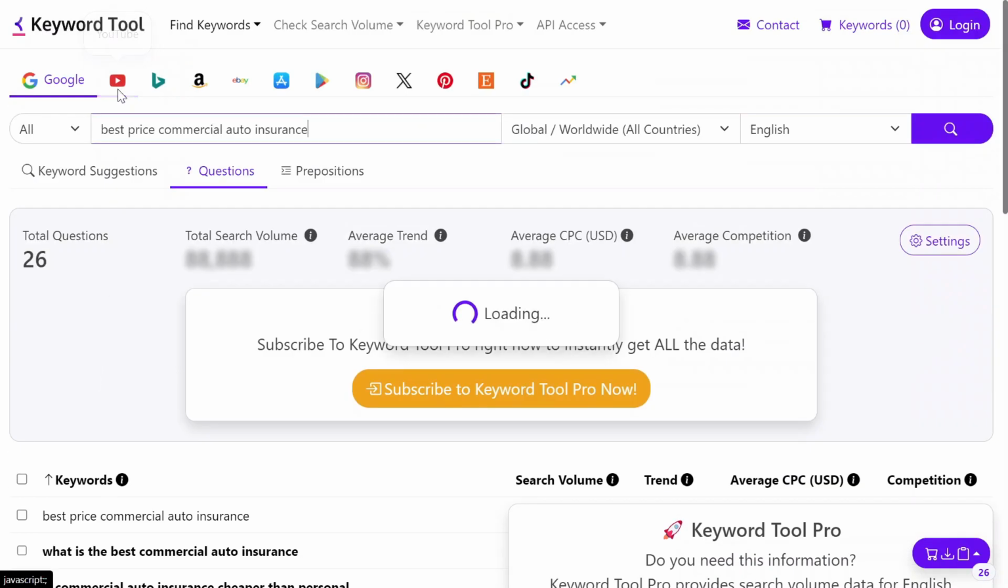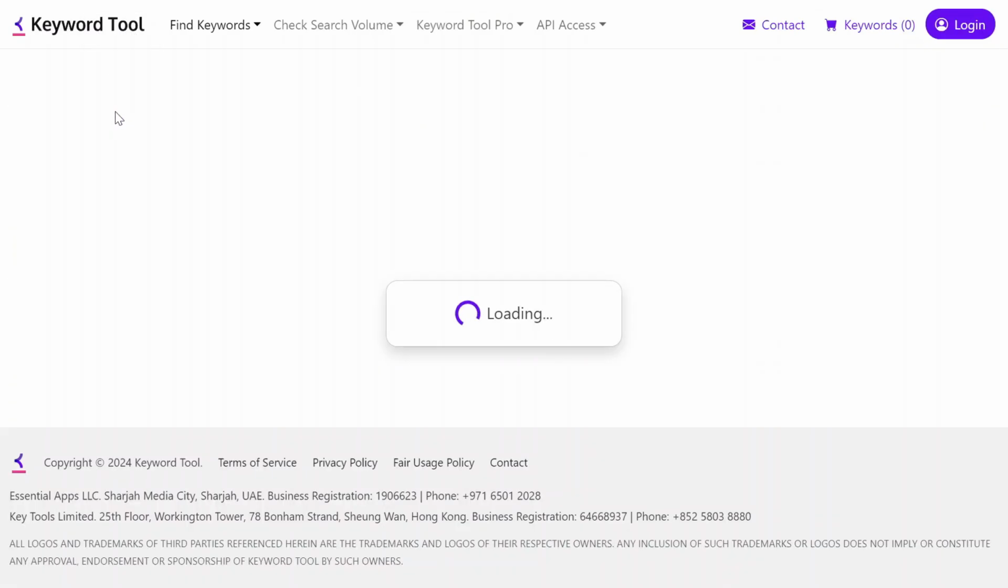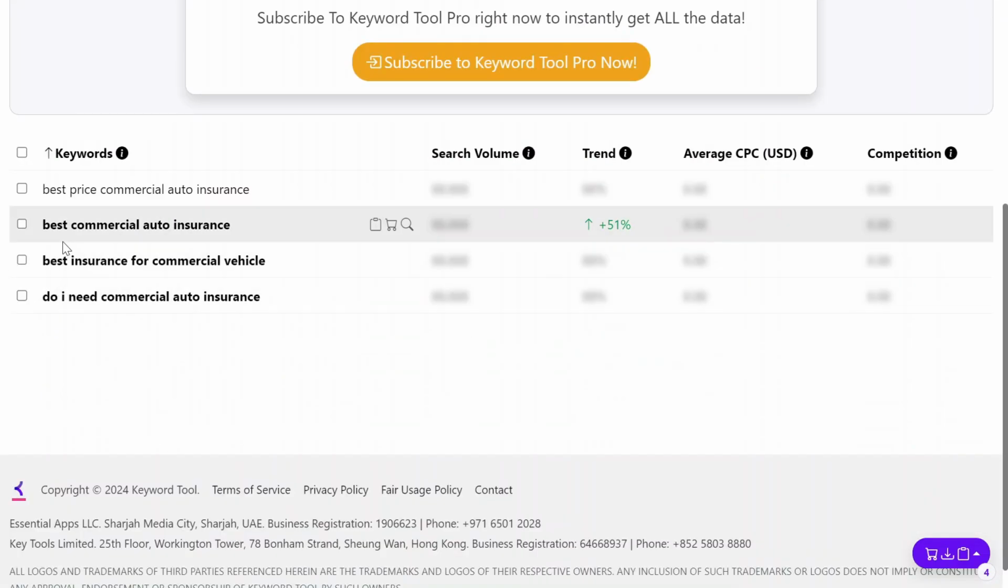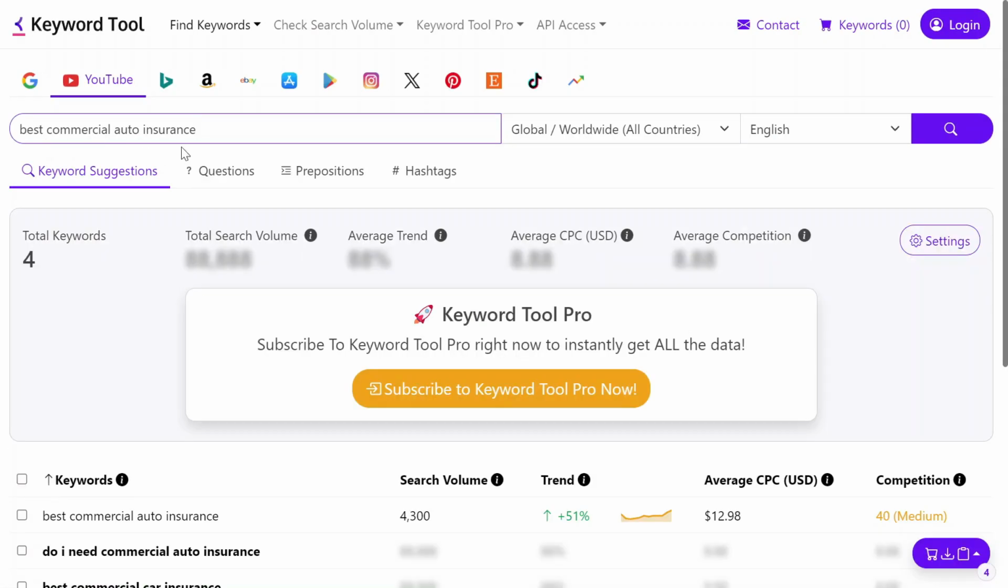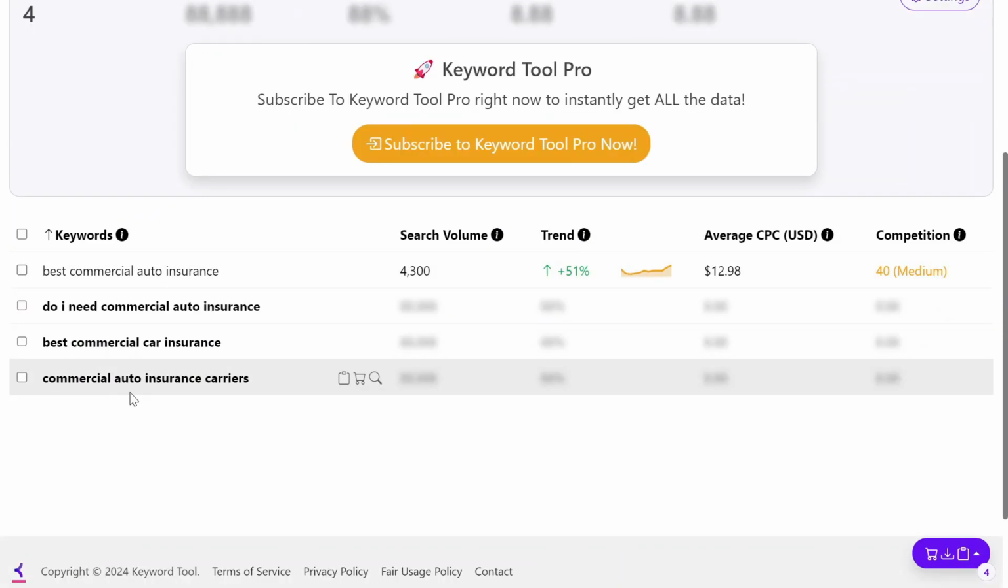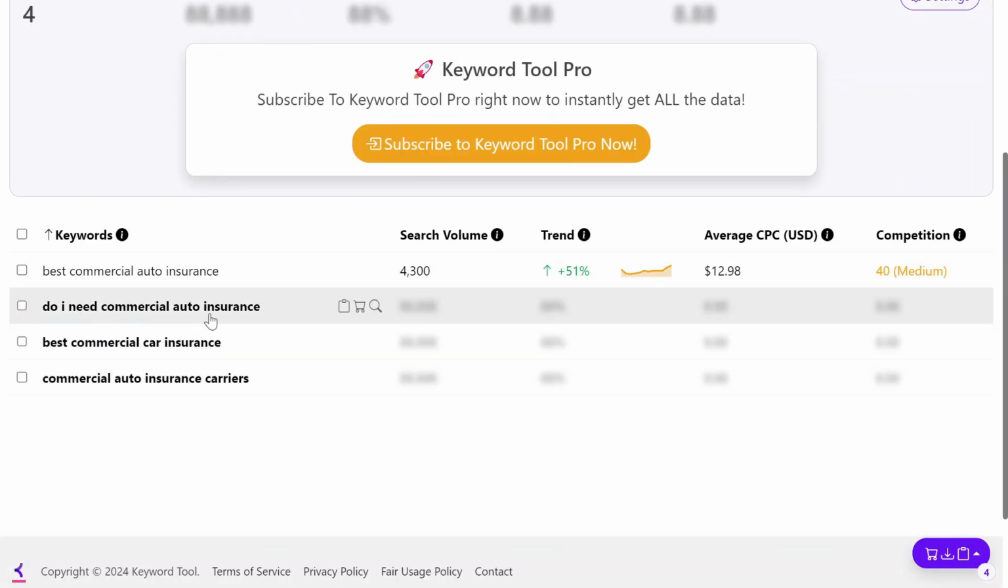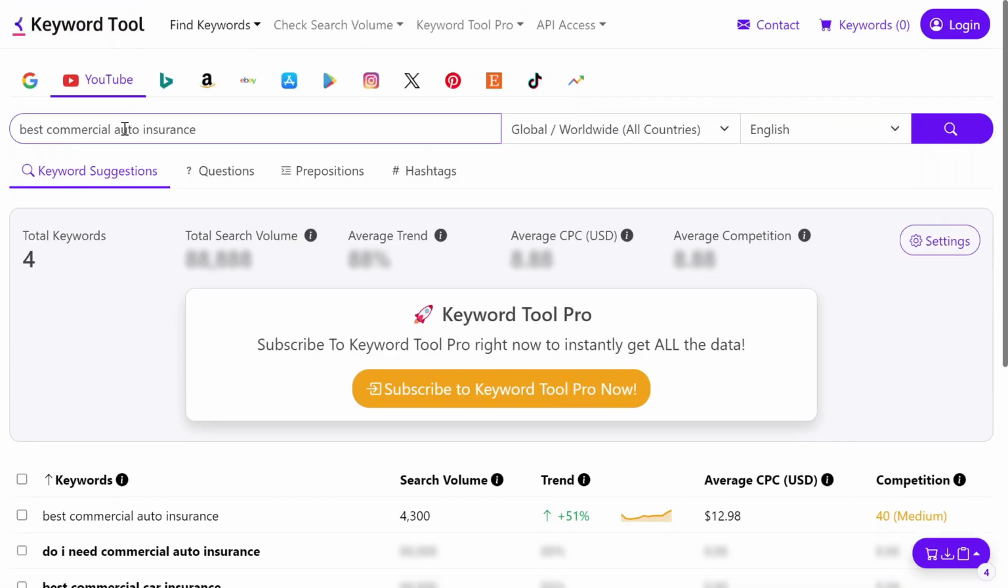But since I am making this only for YouTube, I am just selecting YouTube, and from here I will select best commercial auto insurance. I'm going to further refine it within keywordtool.io. I am going to search now: best commercial auto insurance, commercial auto insurance carriers, do I need a commercial auto insurance, best commercial car insurance. So I think this is the word, a long tail keyword.